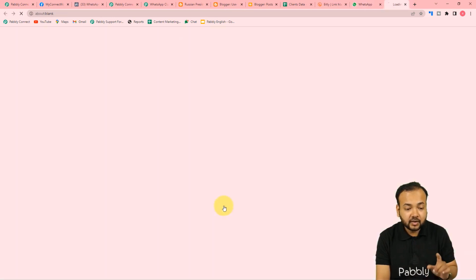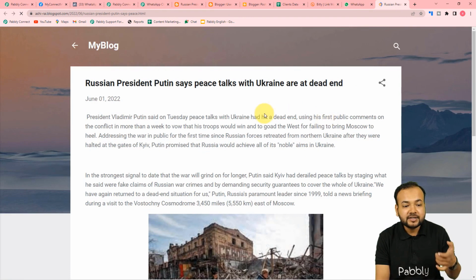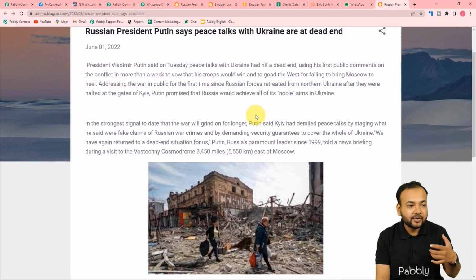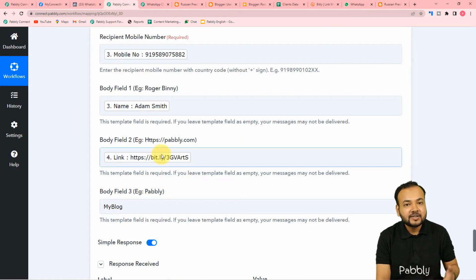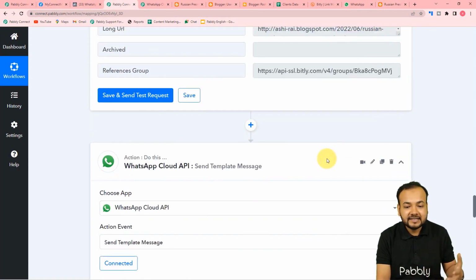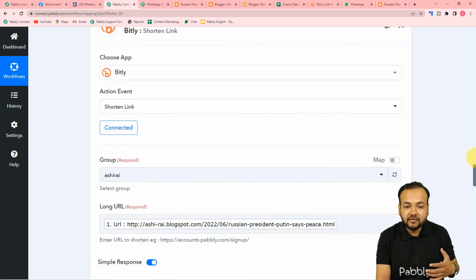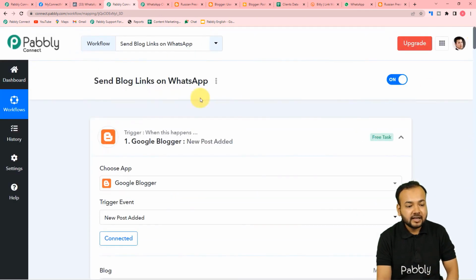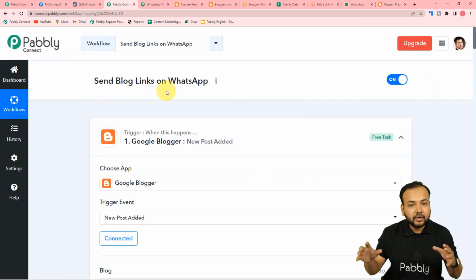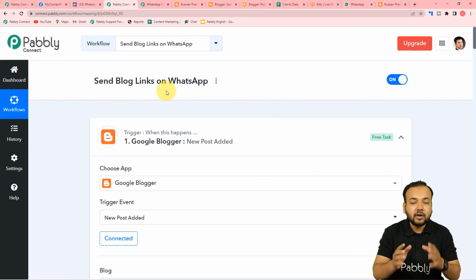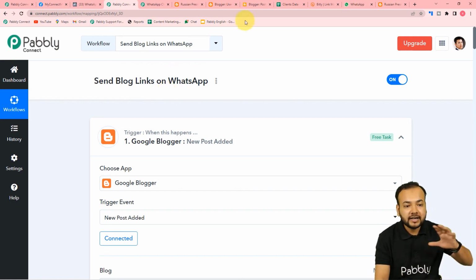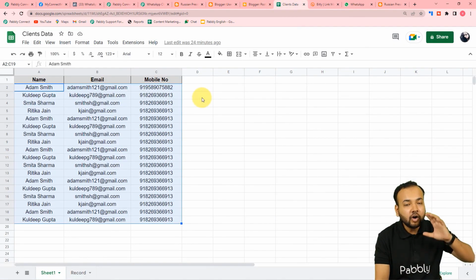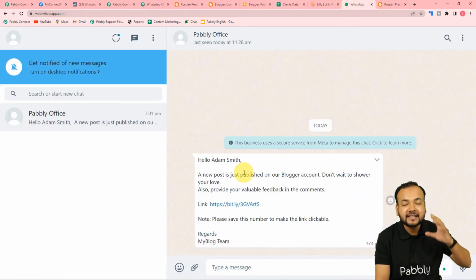Let me click on this link also. And you can see when I clicked on this link, it brings me here on the same blog that I have posted, and I have mapped the link here like this. Okay. So this is how it is going to work, guys. So we are done setting up this automation, and you have to set up this automation only once. After that, as and when you are going to post any blog inside your blogger account, the same blog's link will be shared with all your clients that you have here in your spreadsheet automatically on their WhatsApps like this.